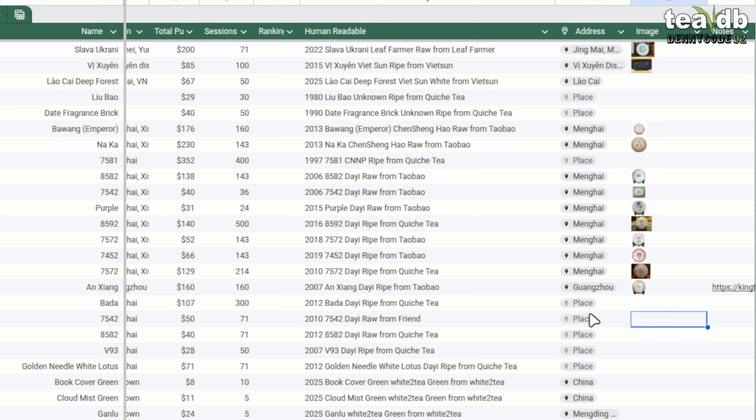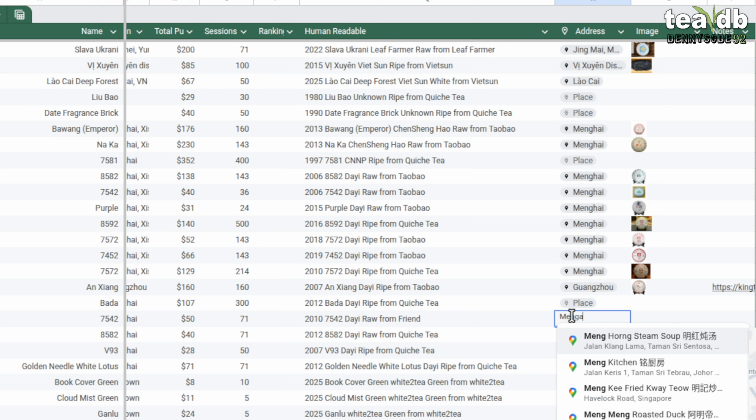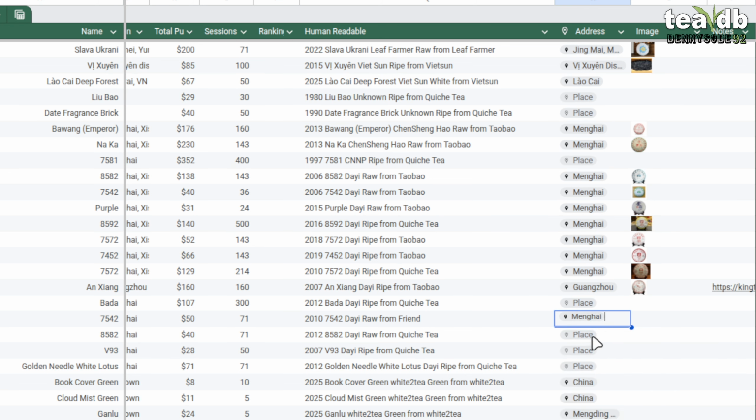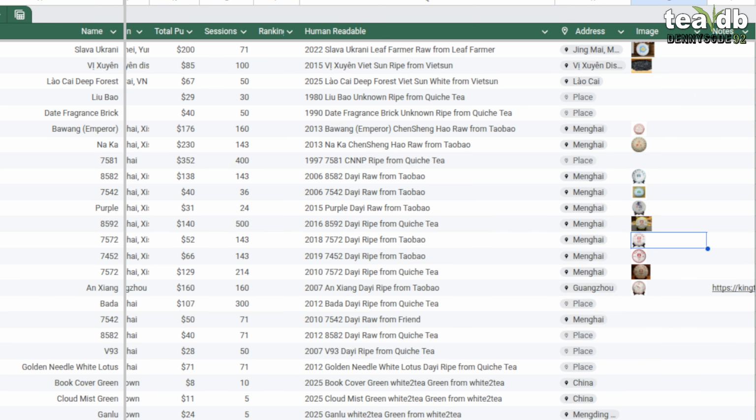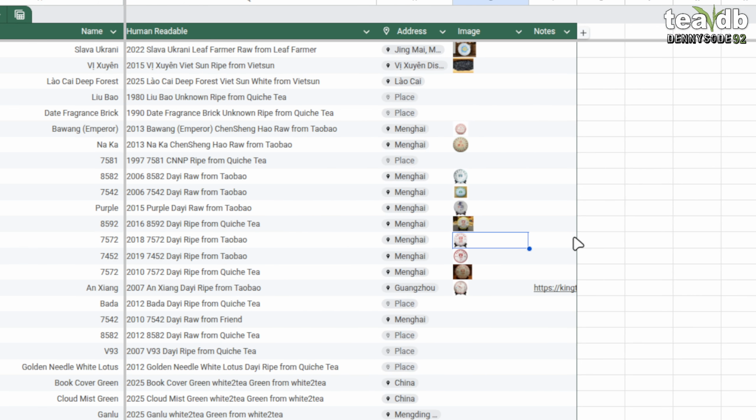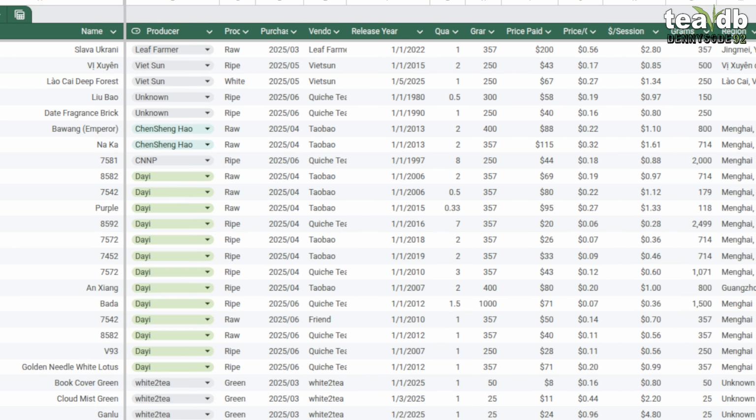Let me try again. And then this will actually have it on a map, you'll see. And then like the cake, so you can actually see the image of the cake here. I'm working on that, and anyone who actually knows how to implement that into Looker Studio correctly, let me know. Please comment below. And then some notes, just like maybe a URL or whatever.